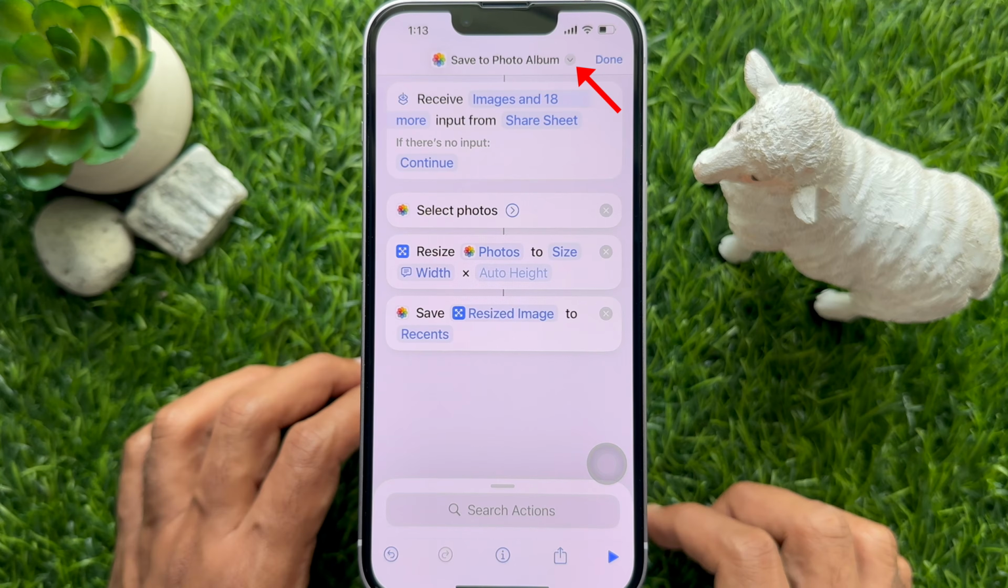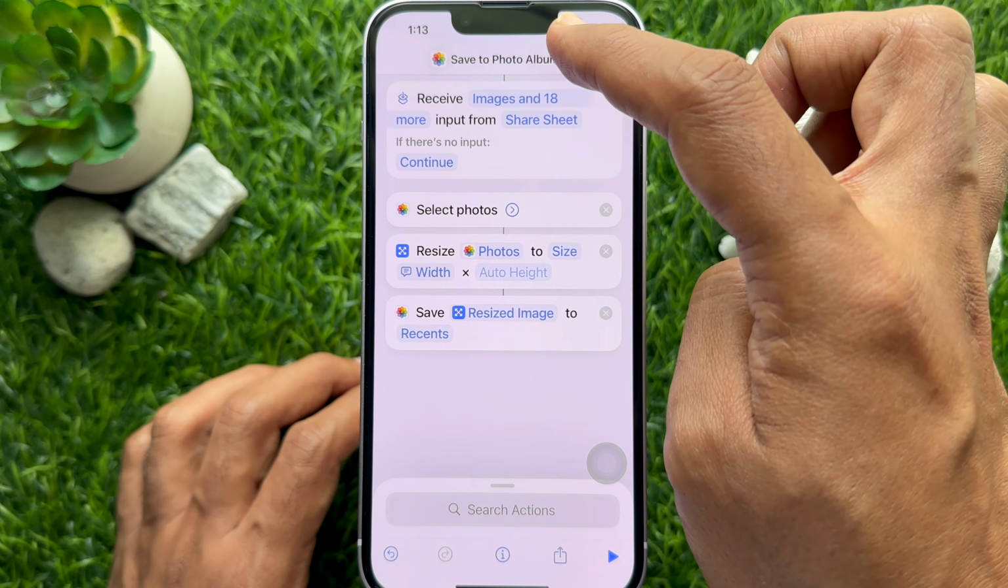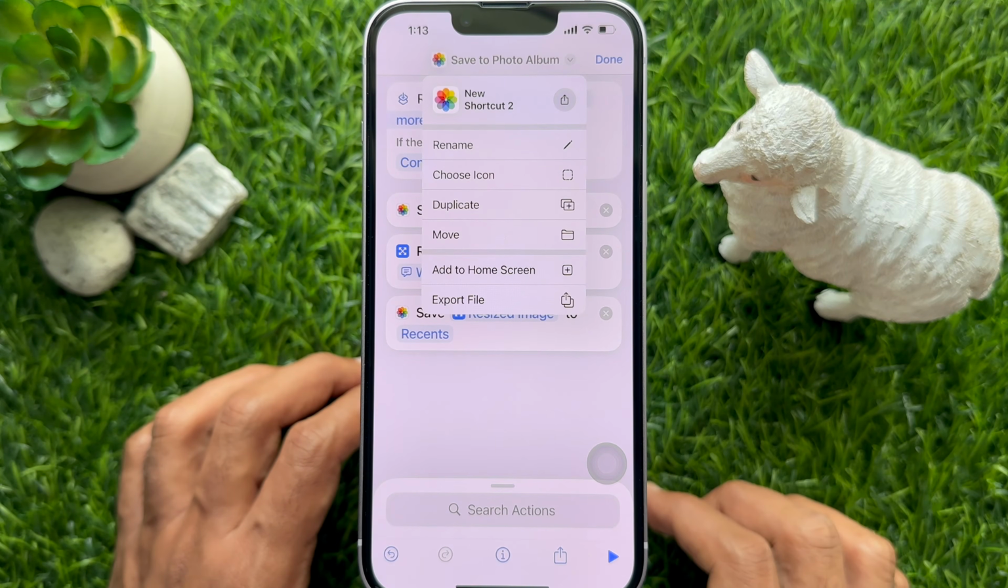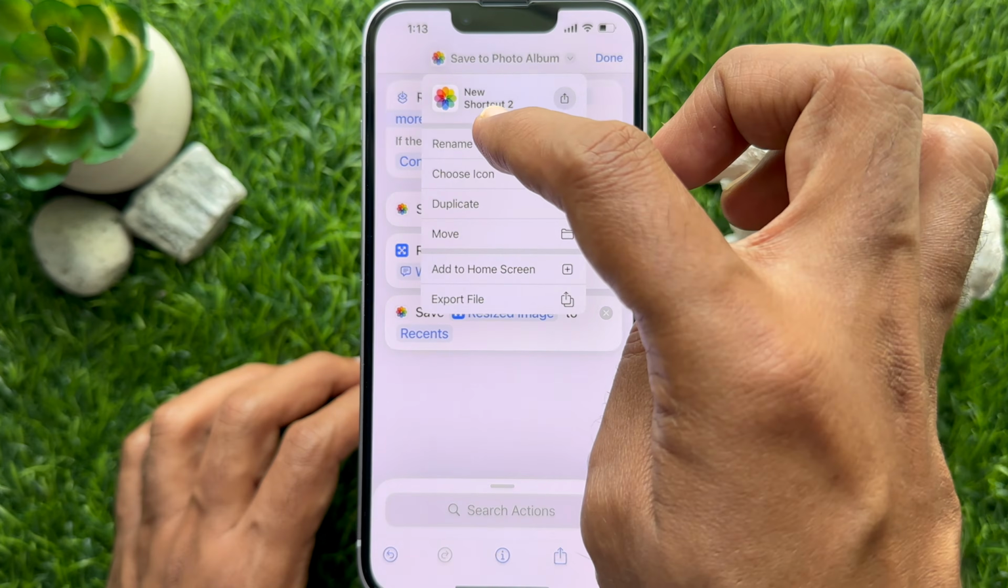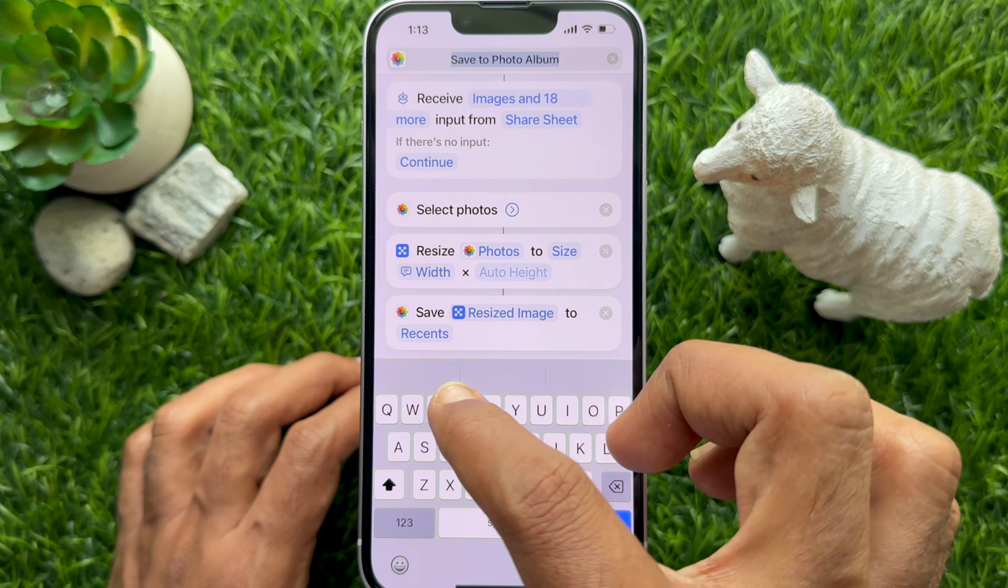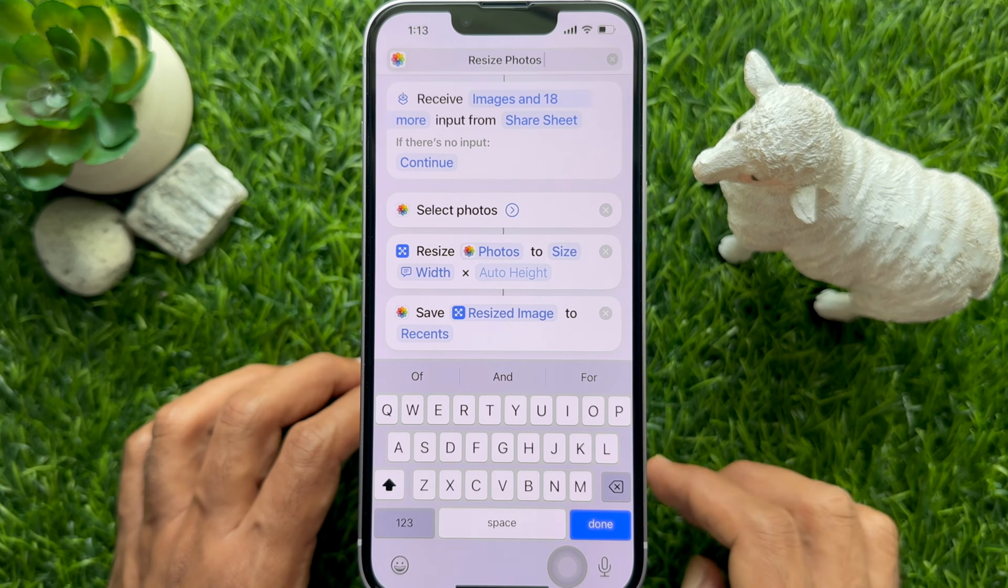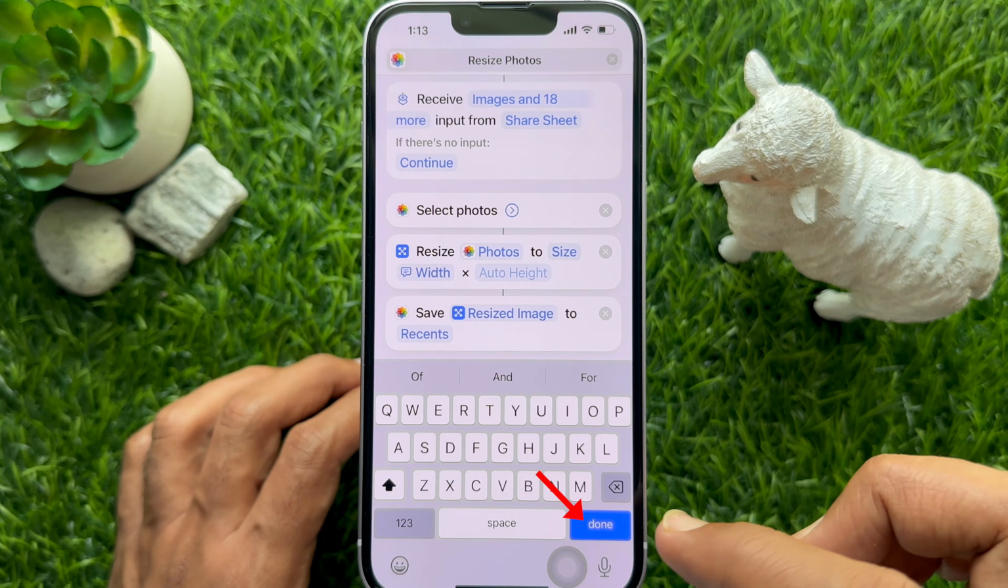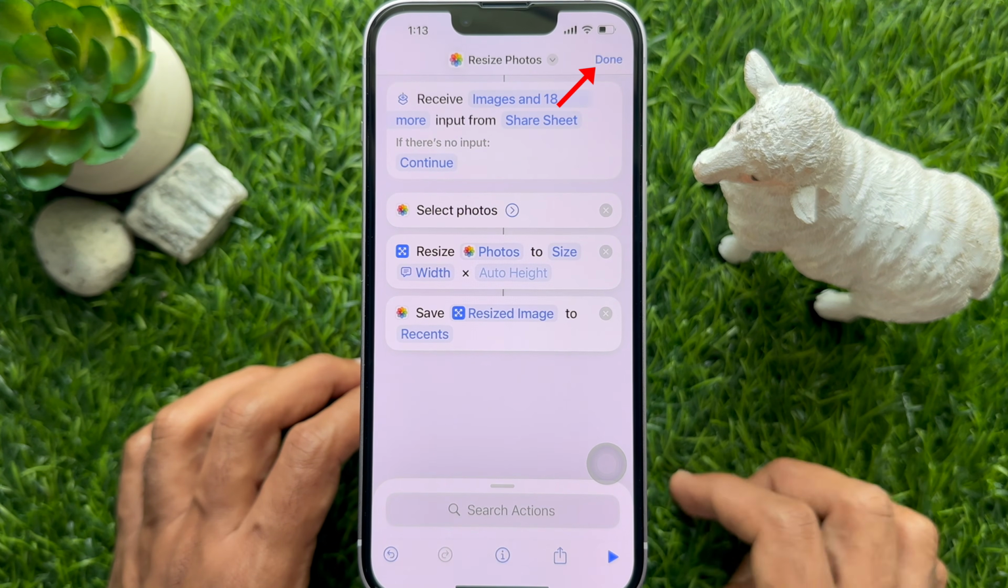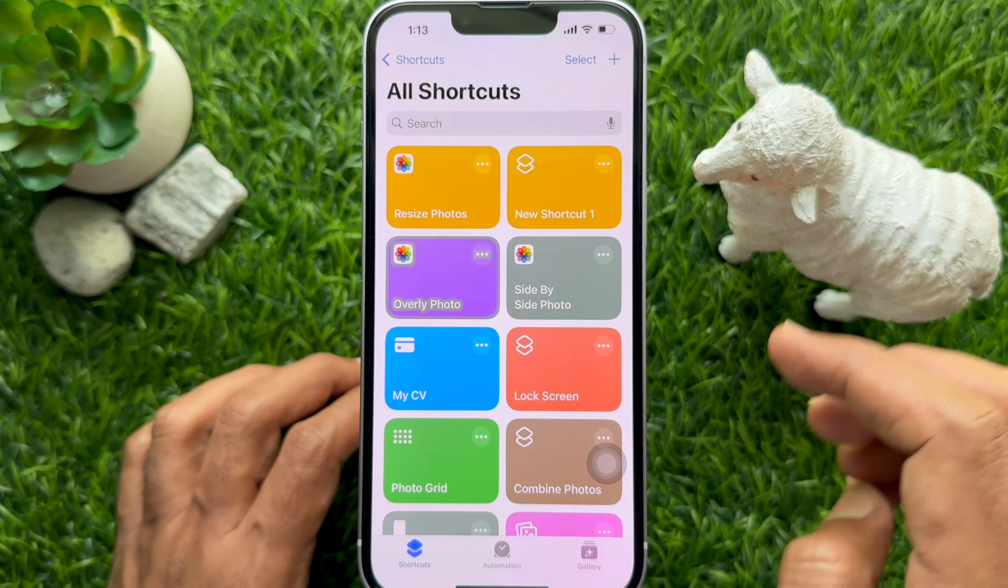Tap arrow button beside Save to Photo Album. Tap Rename. Now type Resize Photos and tap Done on top right. New shortcut created on your iPhone.